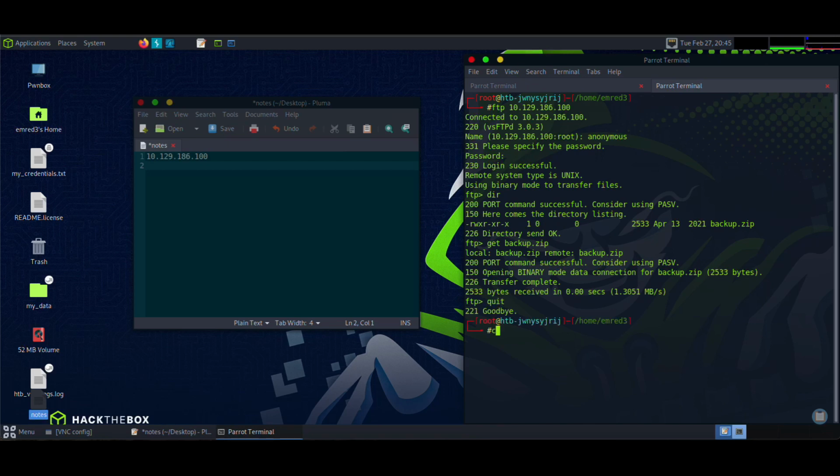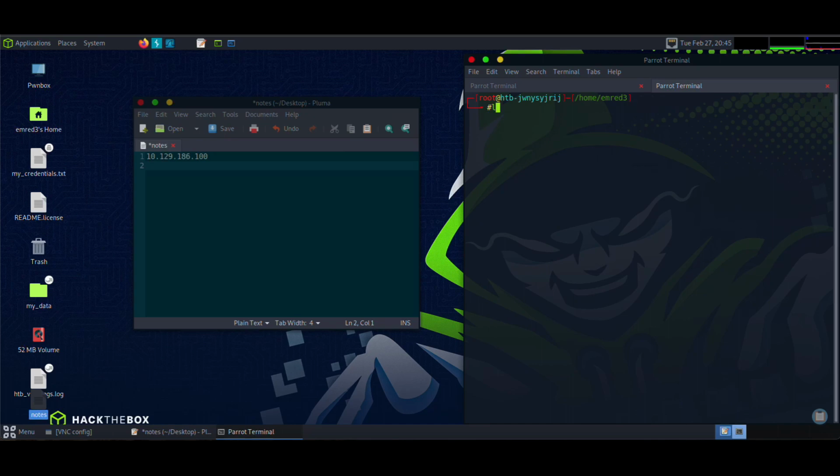Let's quit and see the backup file. So to see this backup file, we have to unzip it. Let's type unzip backup.zip, and yes, we need a password to unzip it. Now the zip2john tool is coming to save us.